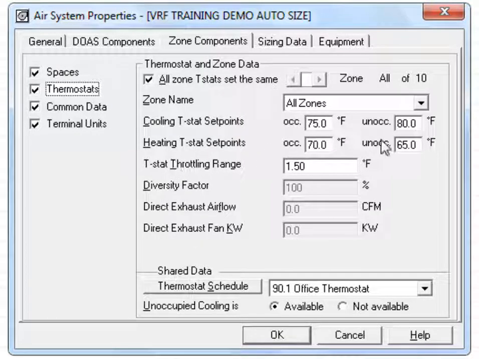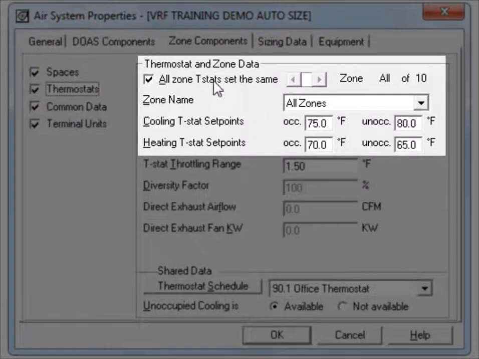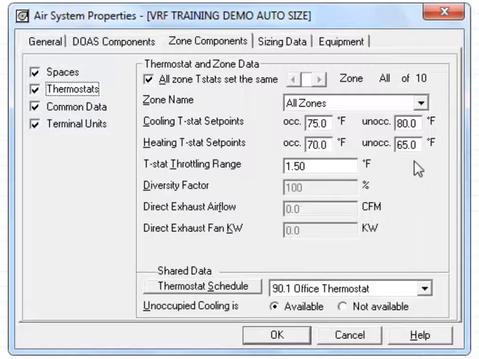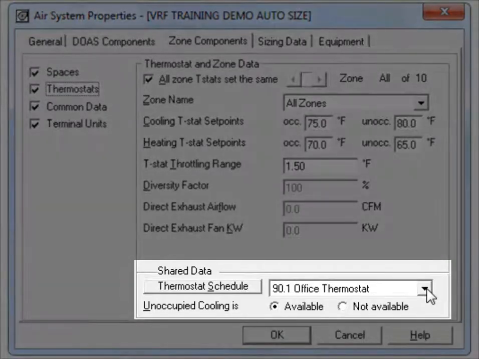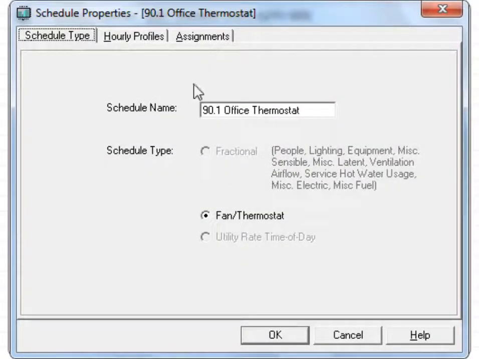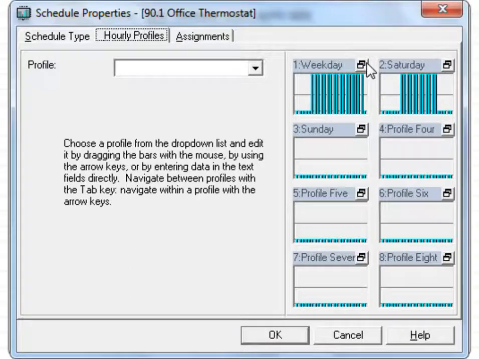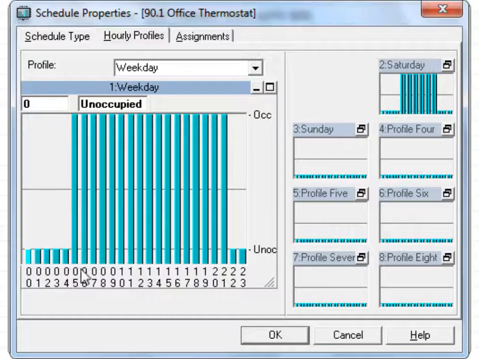Under thermostats, we'll have set points identical for all zones, even though we can uncheck this and put in separate thermostat day and night set points. We will leave a throttling range of 1.5 degrees in there. You can F1 that and read all about what throttling range is. And we will use a fan thermostat schedule which starts and stops the day set points. If we wanted to take a look at that thermostat schedule that we're using to run loads, we're saying that it starts at 5 in the morning and goes to later in the evening with the occupied cycle.